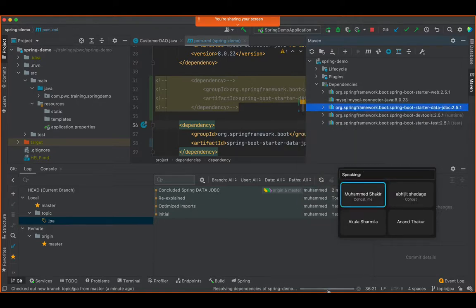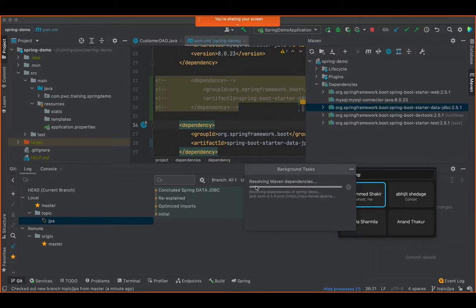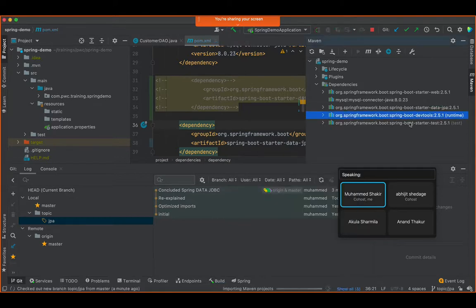Okay. And you see it's bringing the jar files. We will talk a lot about Maven and where the jar files are pulled, where are they kept, what is the entire science behind it. We will discuss. Okay. Can you see this now?